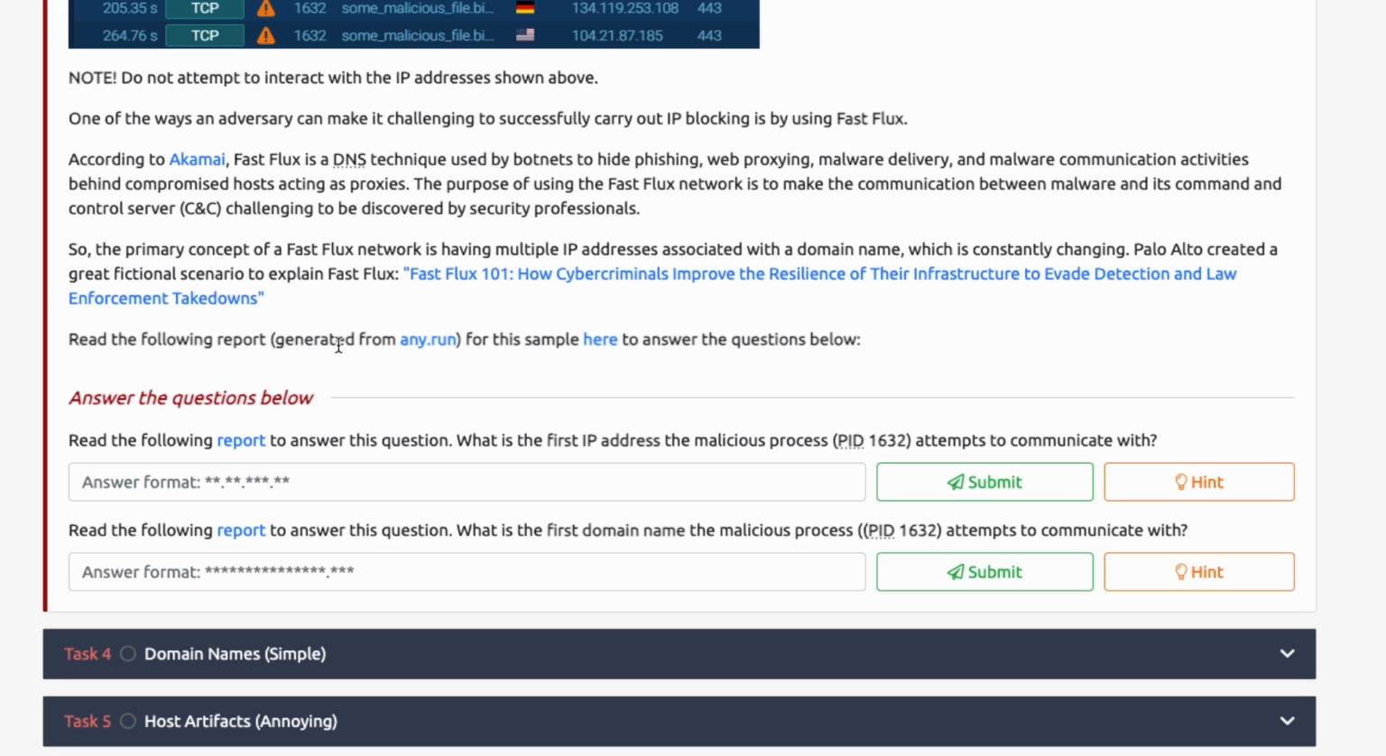Read the following report generated from ANY.RUN for this sample to answer the questions below. What is the first IP address the malicious process 1632 attempts to communicate with? And what is the first domain name the malicious process 1632 attempts to communicate with?